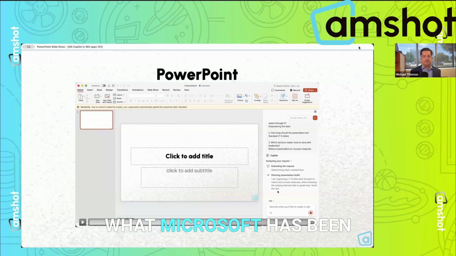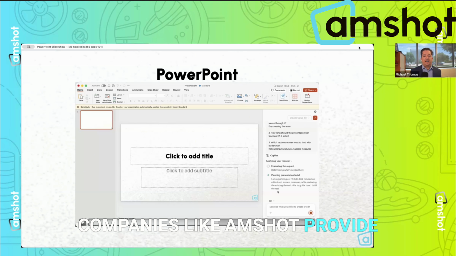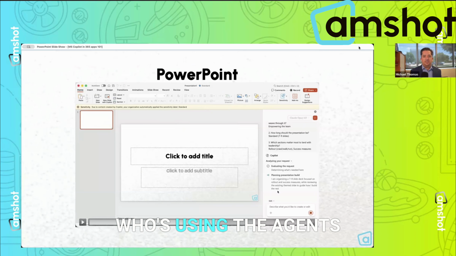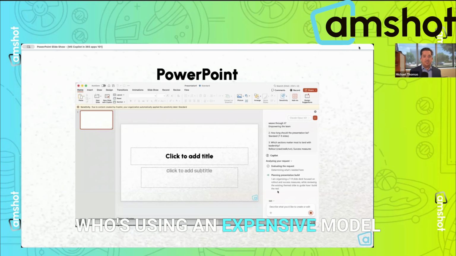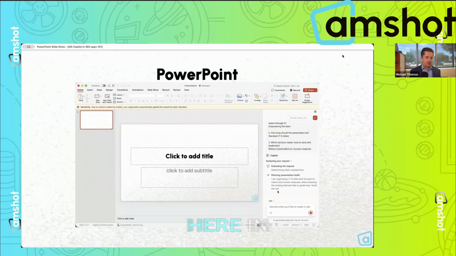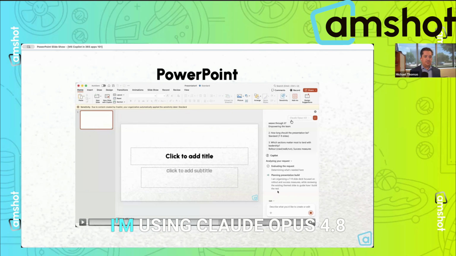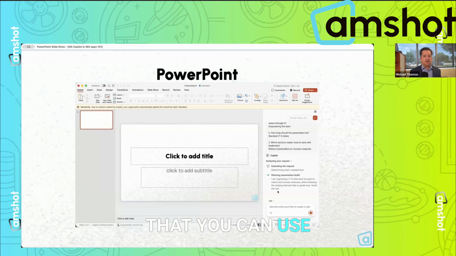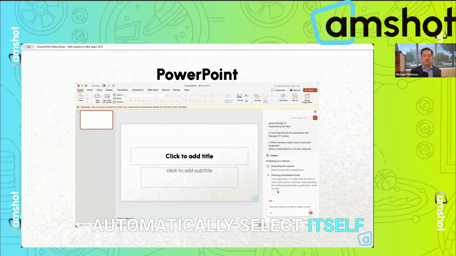And this is really what Microsoft has been working on: how do companies get data on who's using the agent, who's using it well, and who's using an expensive model? Like you can see here in this PowerPoint, I'm using Claude Opus 4. That's one of the most expensive ones that you can use. I can pick a different one. I can pick a cheaper one. I can have it automatically select itself.